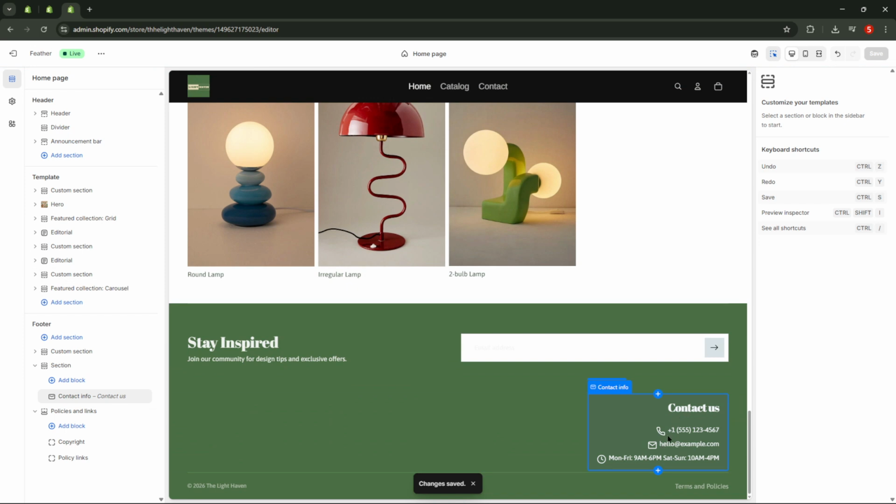Keep in mind this affects only what customers see on your site. It doesn't change your account's business details or shipping origin. If you switch themes later, repeat these same steps in the new theme's footer to keep your address hidden.